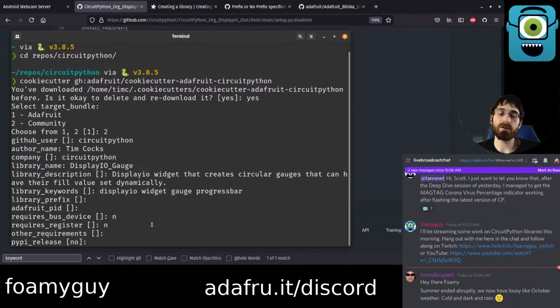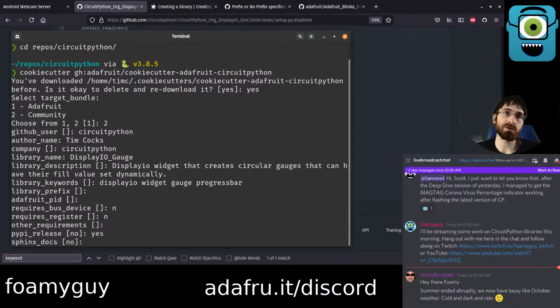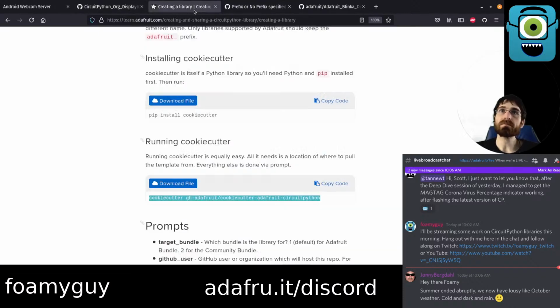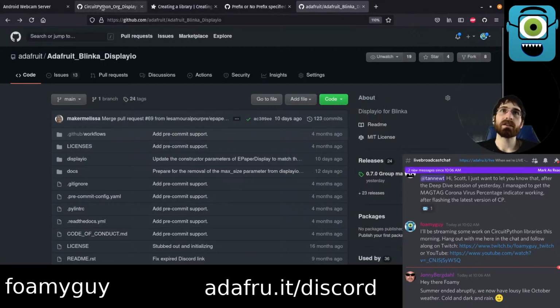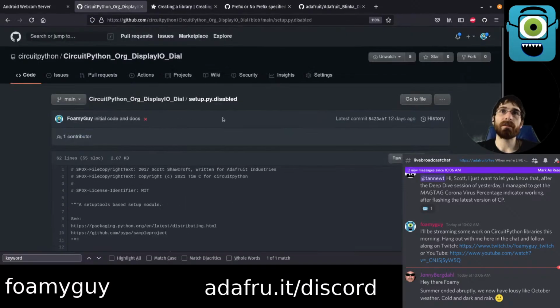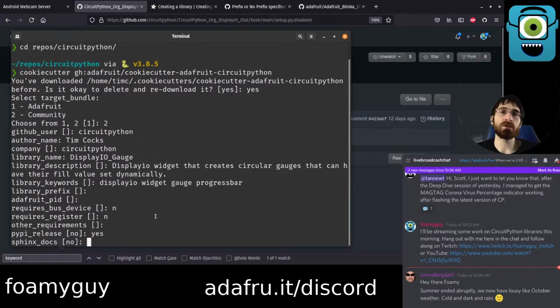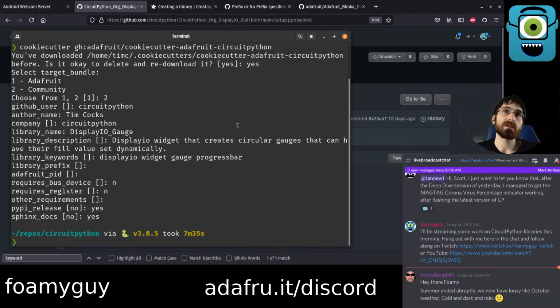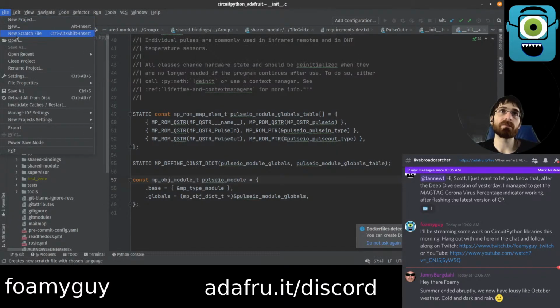But I think what I'm going to do actually is do yes, and then what we'll do is we'll disable that PyPI file. Kind of like how it was on this library here, where it's then called setup.py disabled. This way it'll create the file for us. It'll be ready to go when and if we do want to add it. We'll just set that to disabled, and then it won't actually get released for now. Sphinx, yeah, we do want docs, so let's do yes. All right, so now we can open this up.